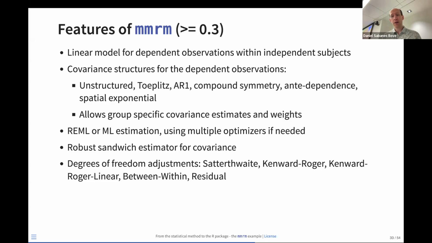You can also have weighted observations, so that's often used, for example, together with propensity scores. You can basically use those as weights then.